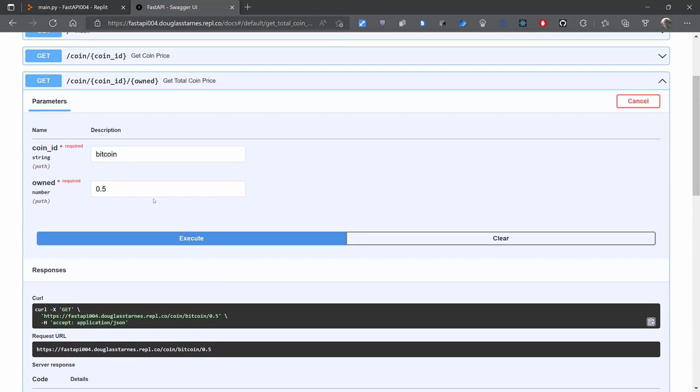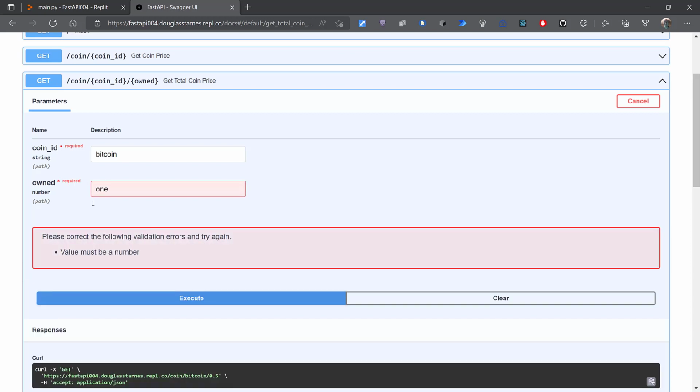The docs at least make it pretty difficult to put something in here that you shouldn't. Let's just say a word and execute, and it's not going to allow it. It's going to tell me, hey, you have to put a number in here.